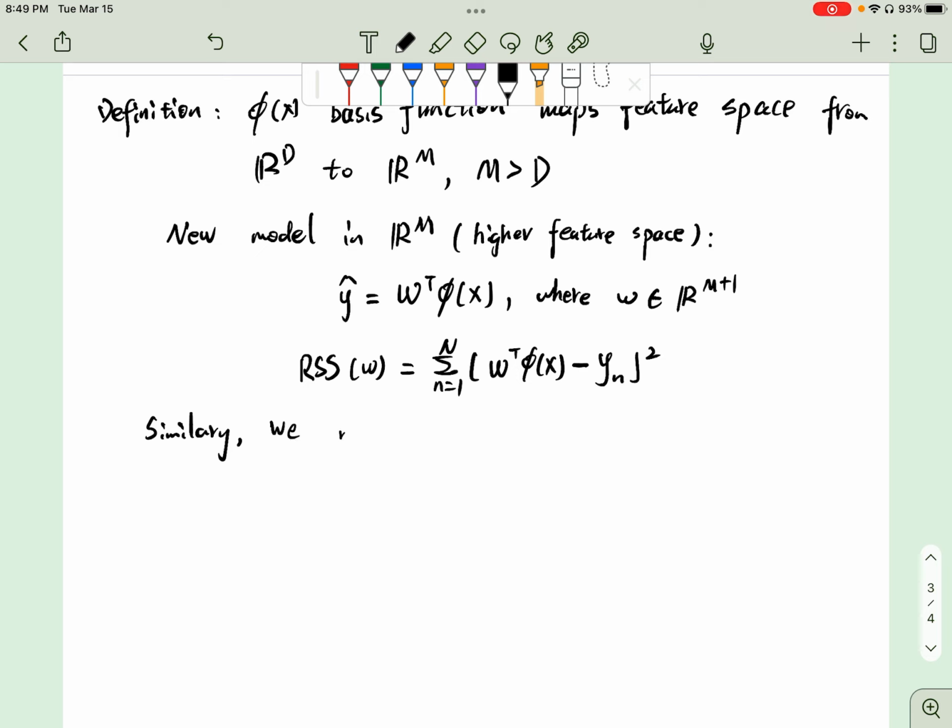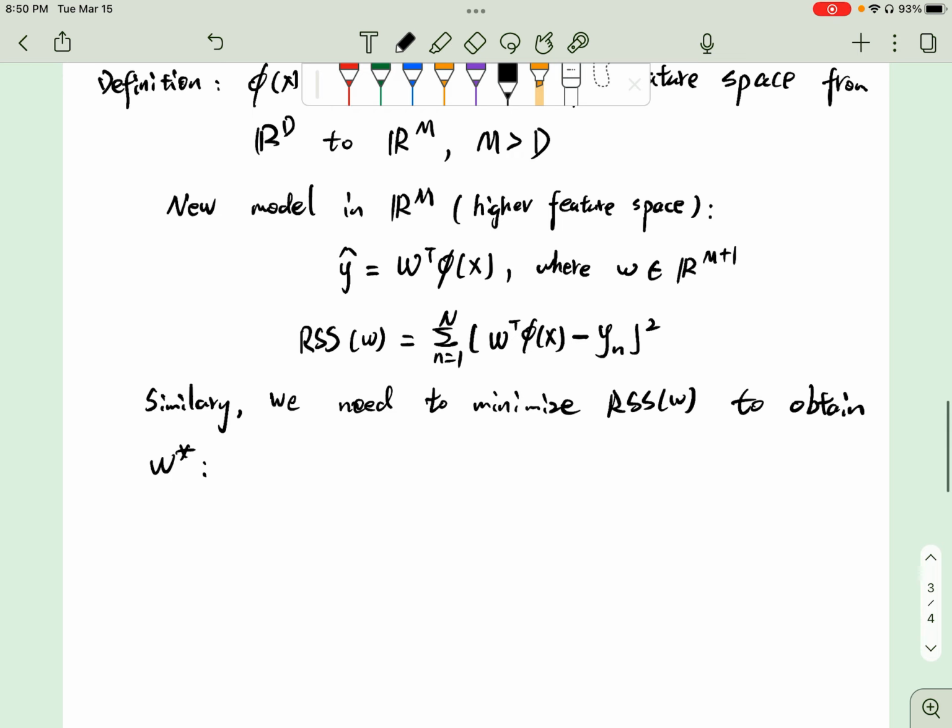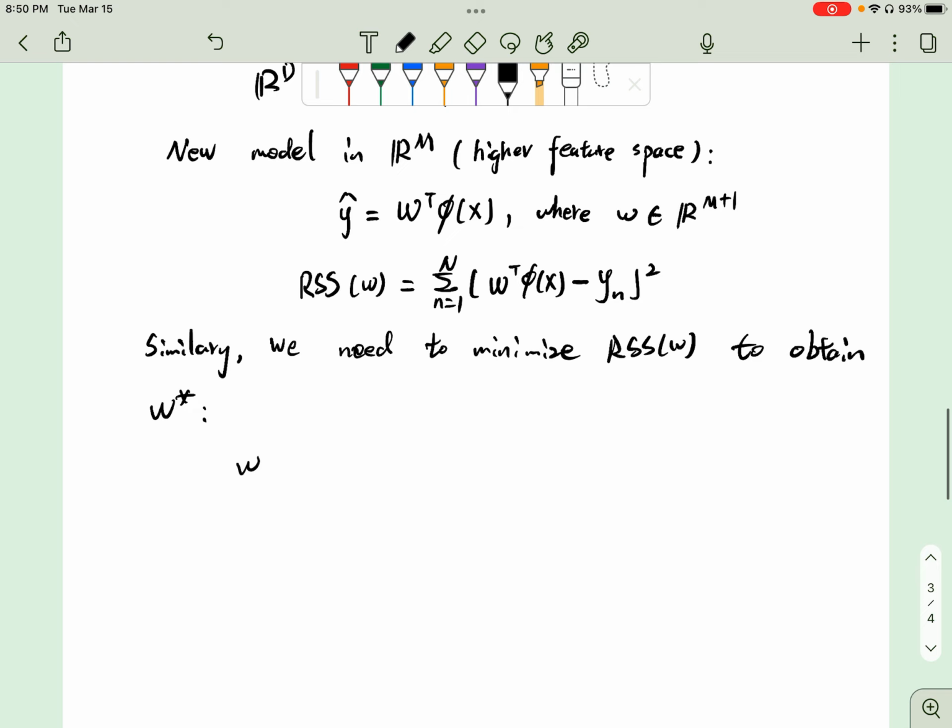We need to minimize the error function, this is the arrow function, to obtain omega star. So omega star is the optimal weights, the best weights we want to get. So omega star equals argmin.